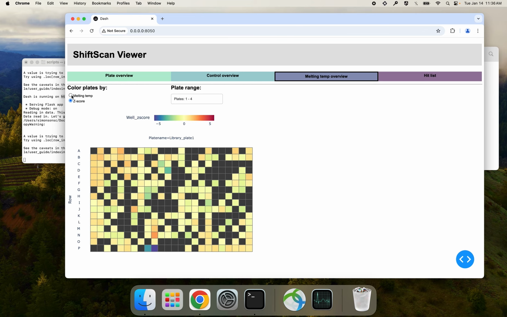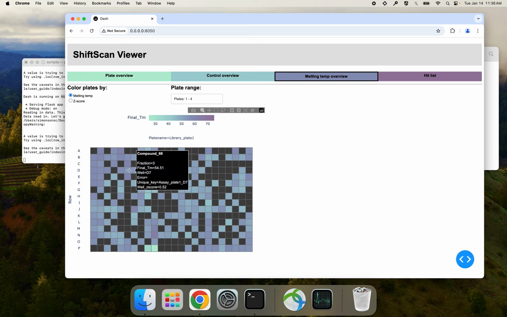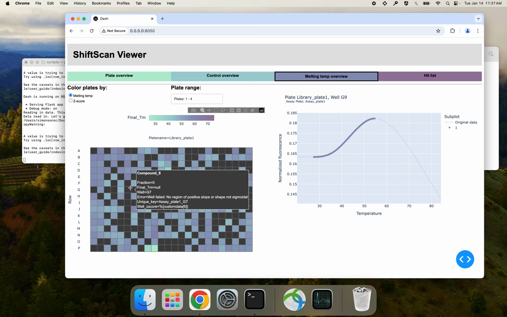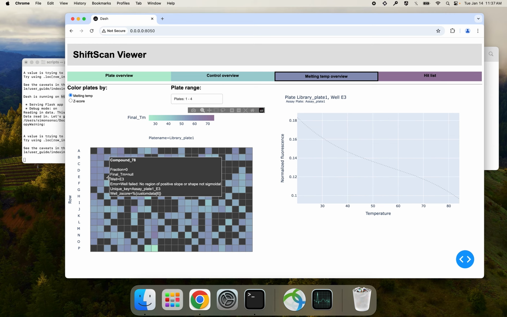You can hover over all the different wells, and it'll give you information, which fraction it is, if you used fractions, its melting temperature, and so on. And you can also click on that well, and you should have the curve come up. So that is the original curve. That is not the first derivative. That's just the original. And you can have a look at what your wells look like. You can look at a failed one and be like, wow, I can see why that one failed.